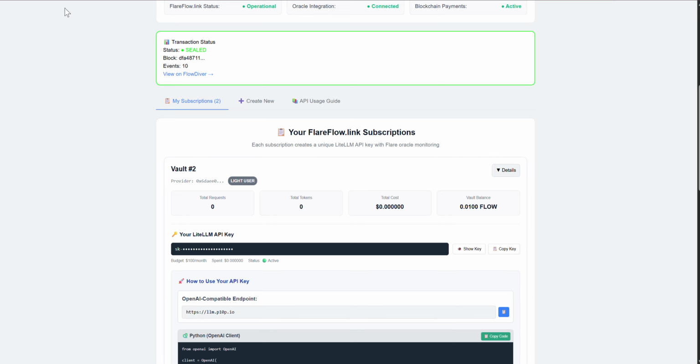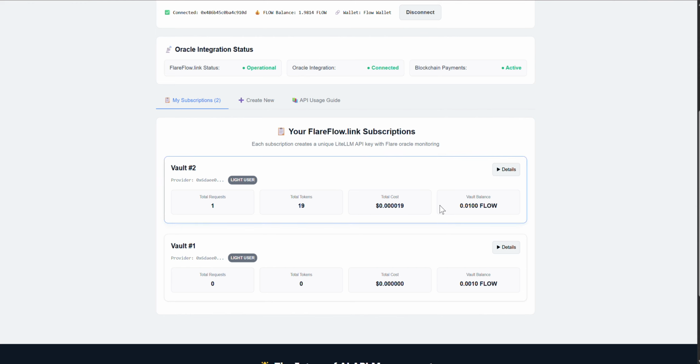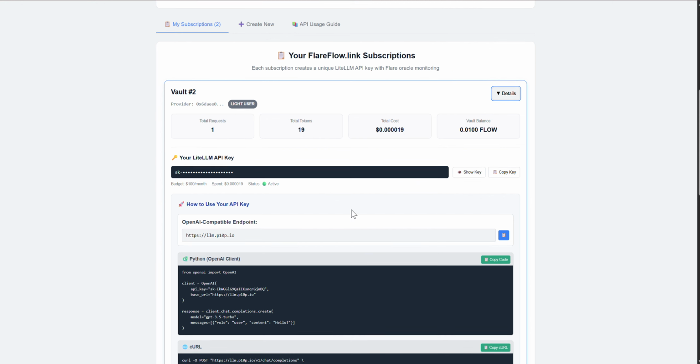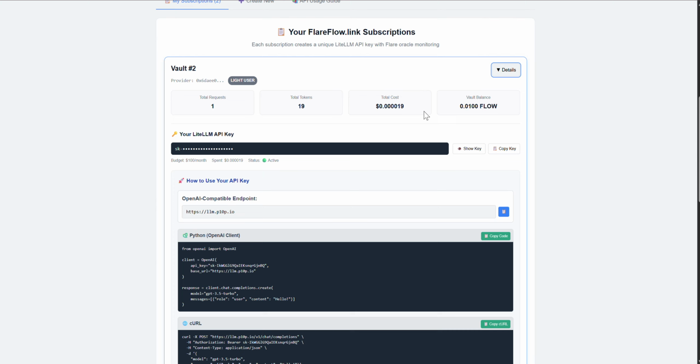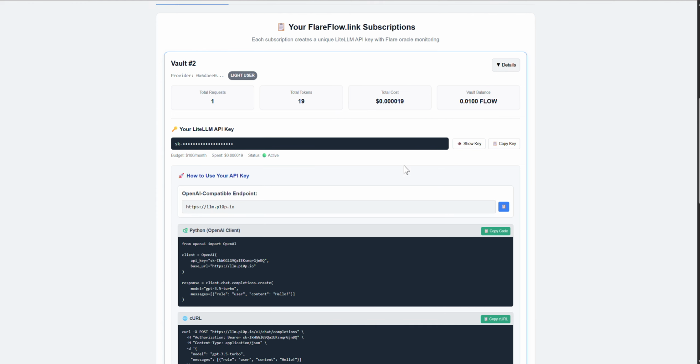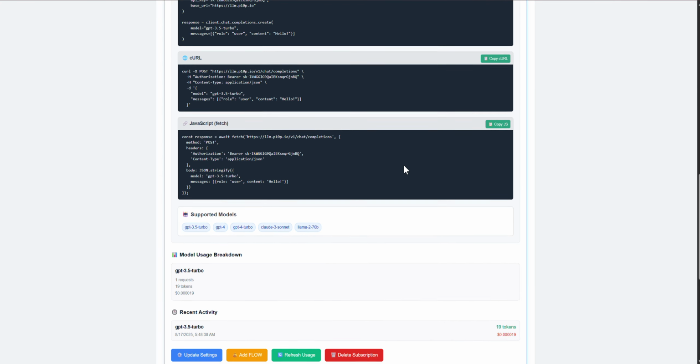And then what we should also be getting on here, if we refresh, is the actual live tracked usage that is going to come in tracking our tokens as well as our vault balance once it gets used and verified by the Flare API. Once Flare verifies, we will automatically send over the tokens.